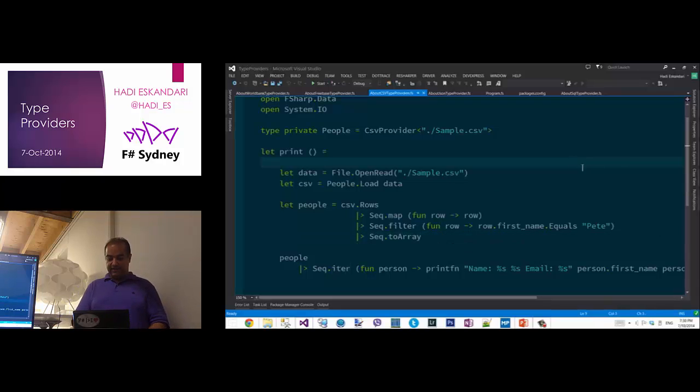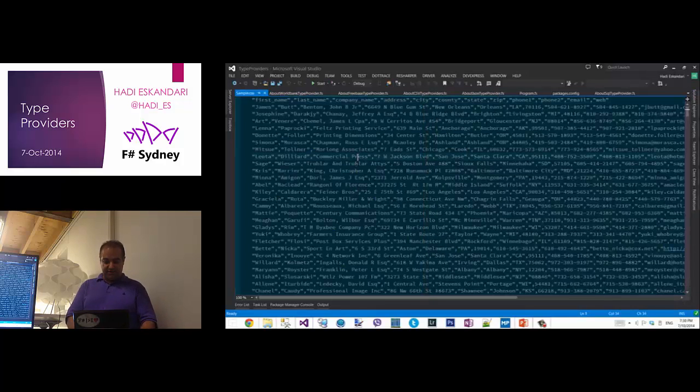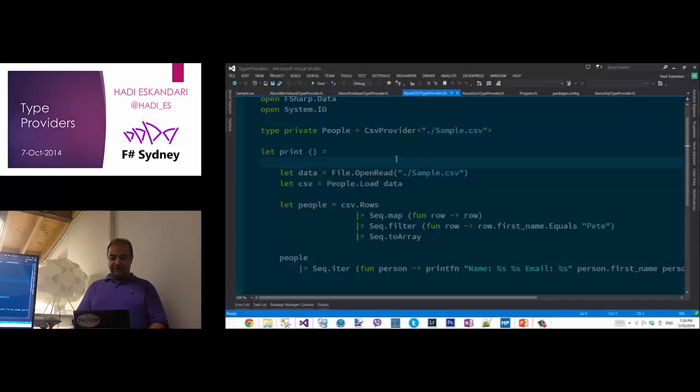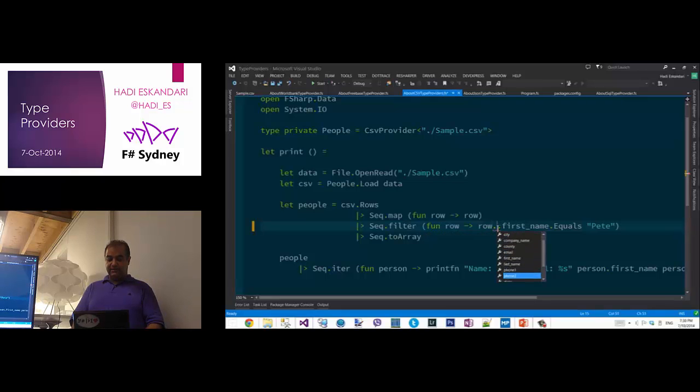I'll show you the CSV file in a second. Let me open the CSV file. So the CSV file is here, and here's where it gets interesting. If you have a look at the top, the first row is basically the schema. And as you can see, it has the column names, first underscore name, last underscore name, and things like that. And in the code, we haven't done any kind of mapping to that CSV file, but the code understands those properties. So if I go row dot, it will generate a list for me, and IntelliSense and everything works fine, and it's statically typed. I can access anything like the country or whatever.